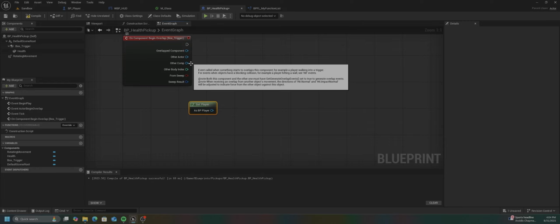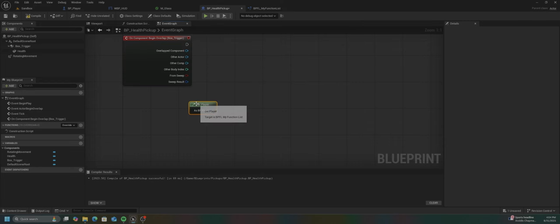Now, one of the things we want to do is make sure that the other character that is overlapping with this is our player, because we don't want anything to happen. Say we had some enemies rolling around, or a cannonball might hit it. We don't want that to set this off. We want only the player to create any interaction with this pickup.